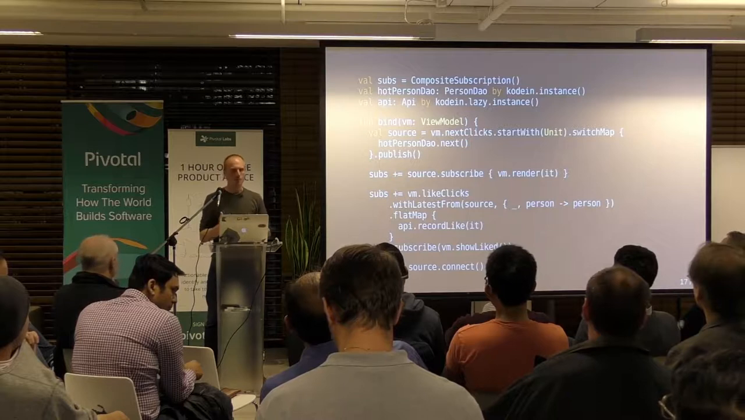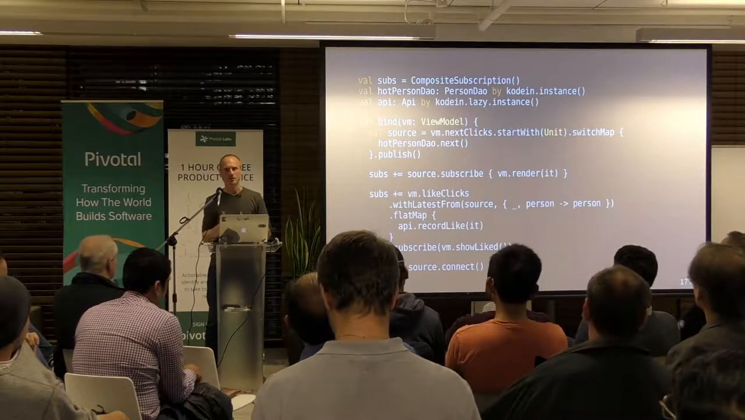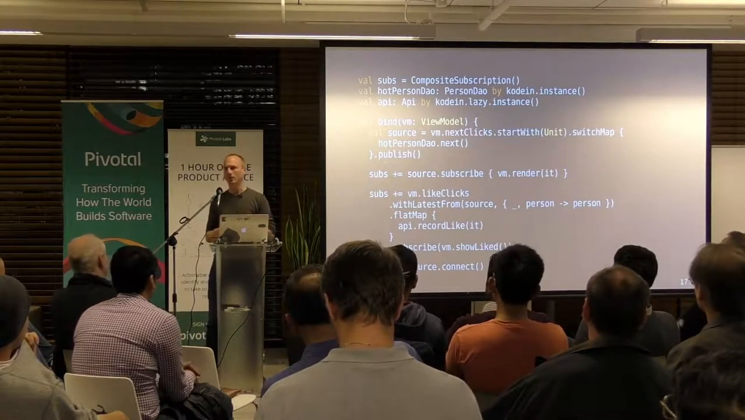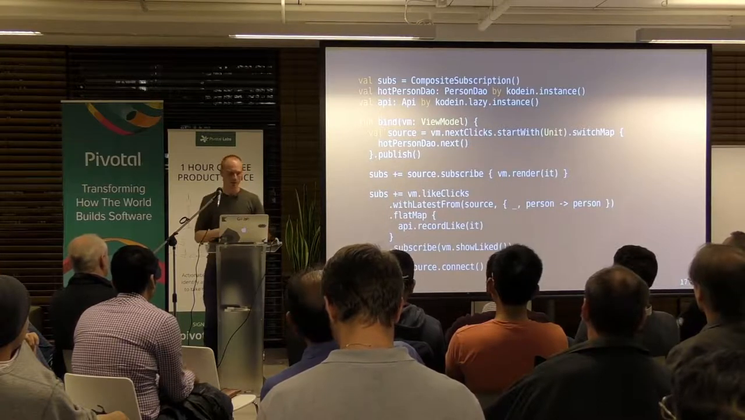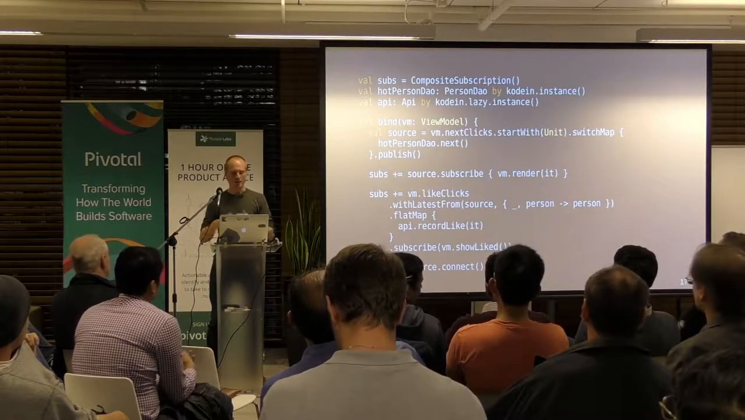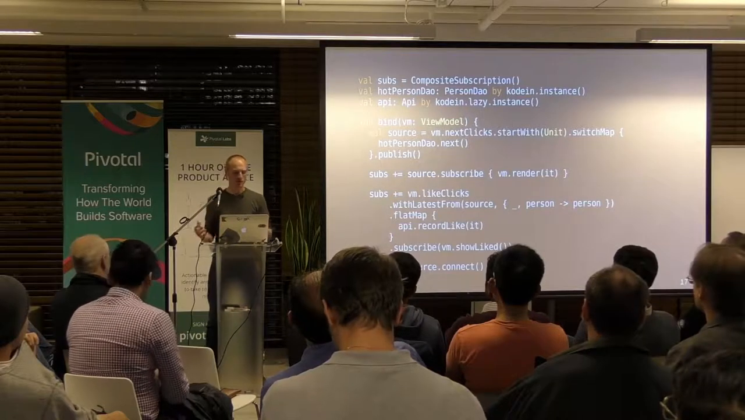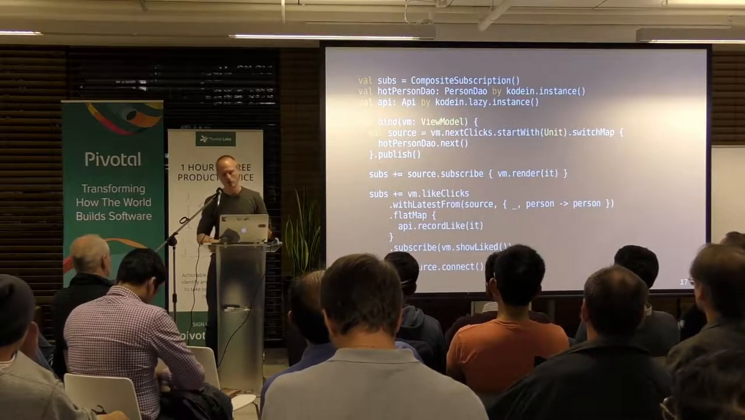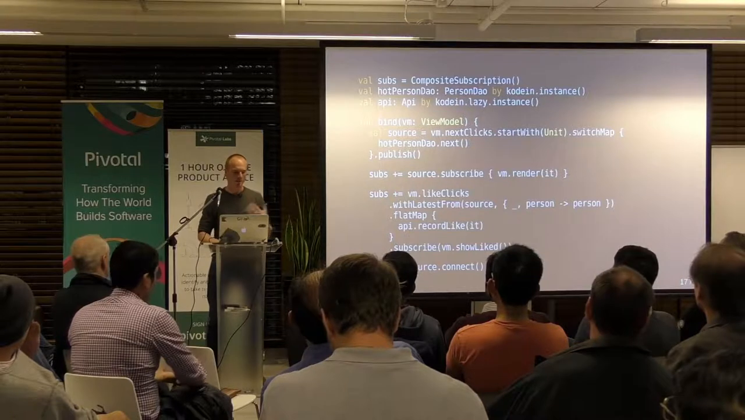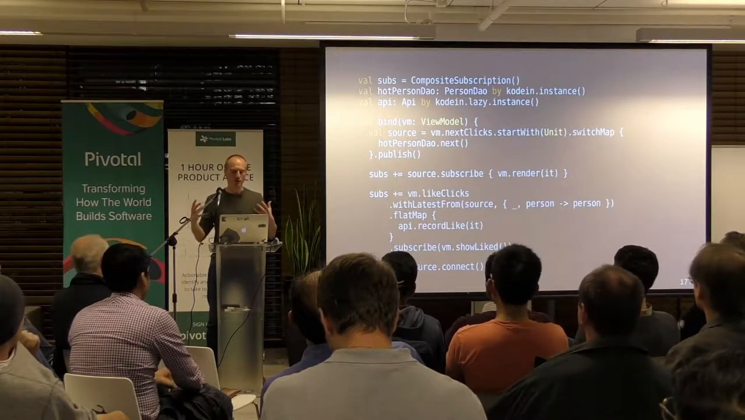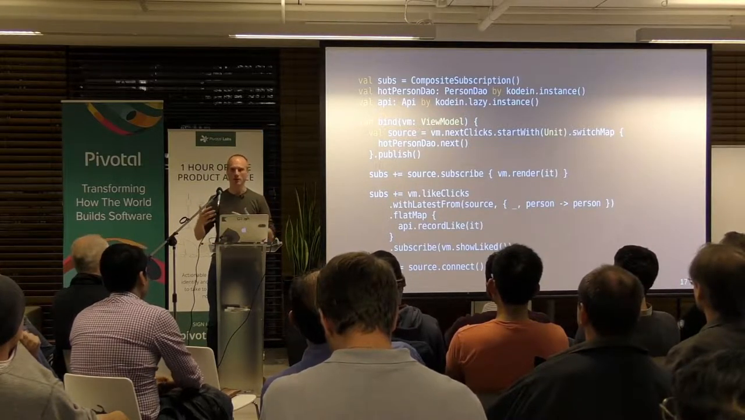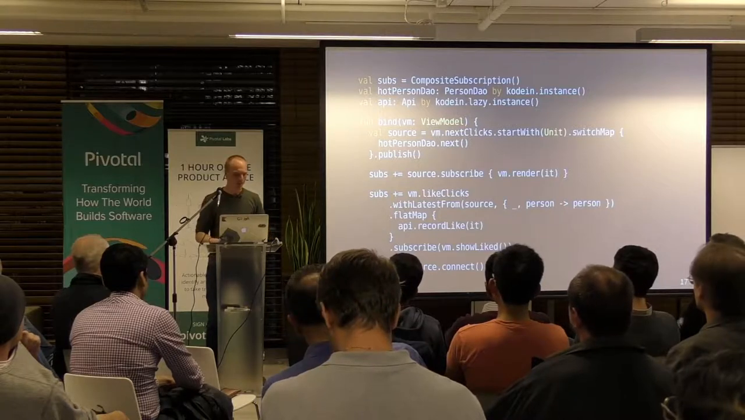So this is a couple of nice properties. For one, we're not managing any state in the presenter. There's no field where we keep a reference to the current person. We don't have any listeners that we have to manage. Everything is glued together in the subscription. So that's a really nice feature of RxJava. But at the same time, because we don't have this state, we have to pass a lot of state in our observable chains.